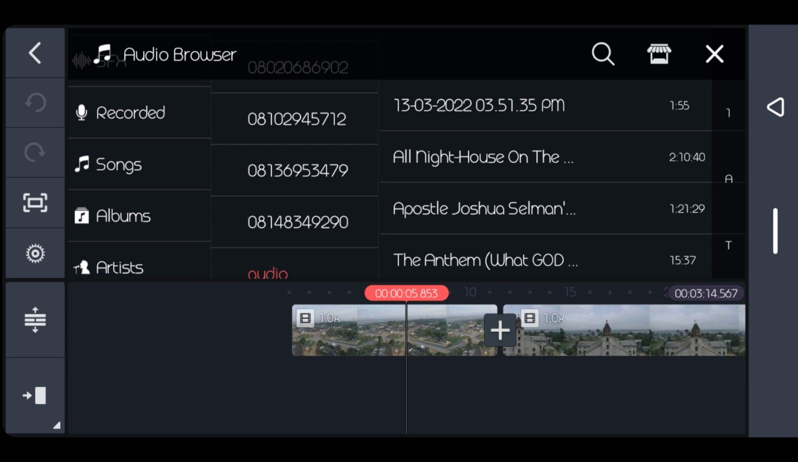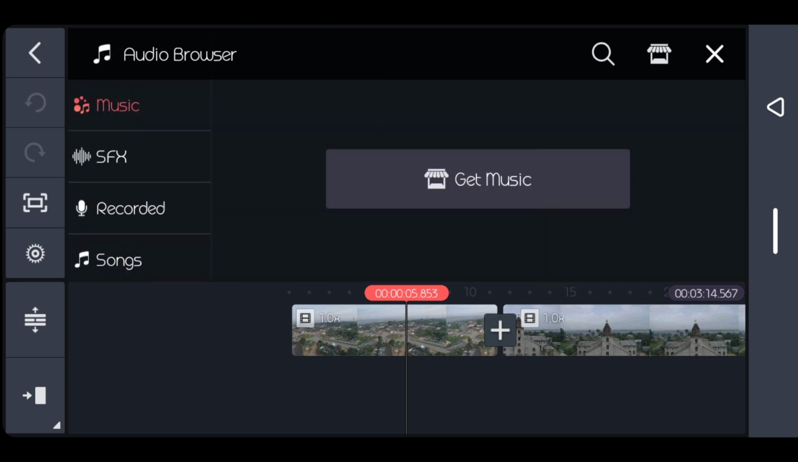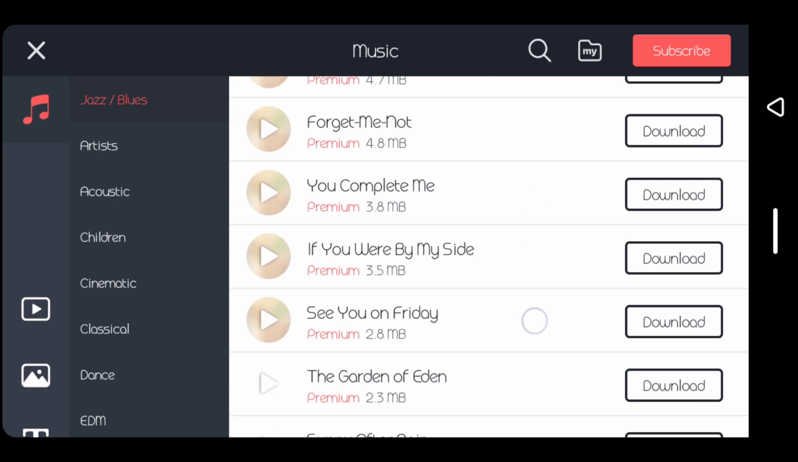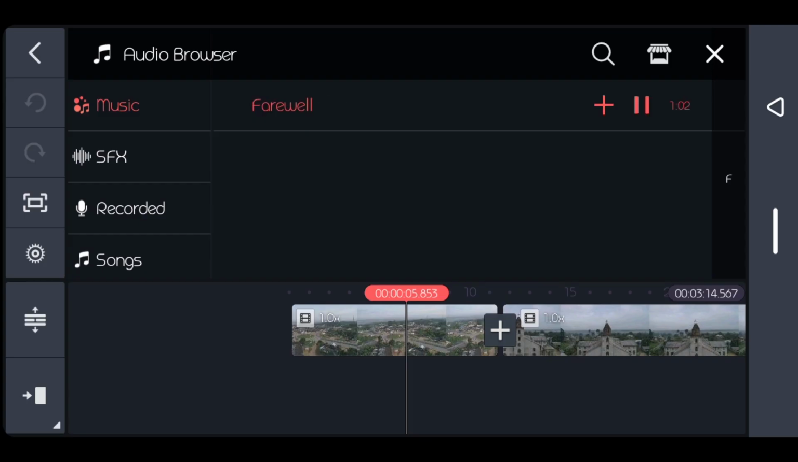But for this course, I'm going to be downloading music from the asset store. So if I click on music, I'll click on get music. Now you can see that I have different categories of music that are here. Most of the music are for the premium users, while you can still find some of them that are free that you can use. So I think I found one that I like in this category. Our music is done now. So let me close this. So you can see now I have this fairway here. So let me import it.